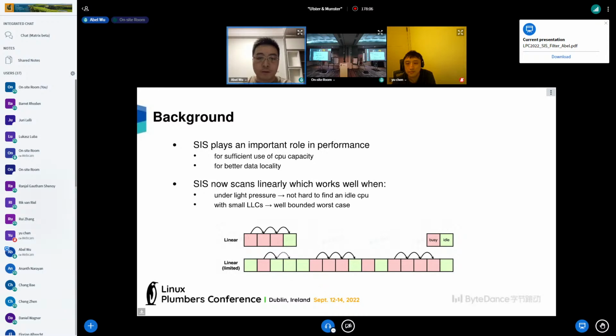Okay, let's first check the background. SIS is the fast path of selecting a run queue to place the CFS task. It plays an important role in maximizing the utilization of CPU resources. When selecting, cache-hot CPUs are given the most preference, and if they are busy, then a domain scan on the target LLC is performed, trying to locate an idle core or idle CPUs. And the SIS domain scan is the part where the filter targets.